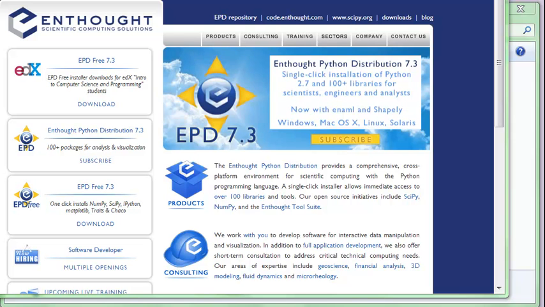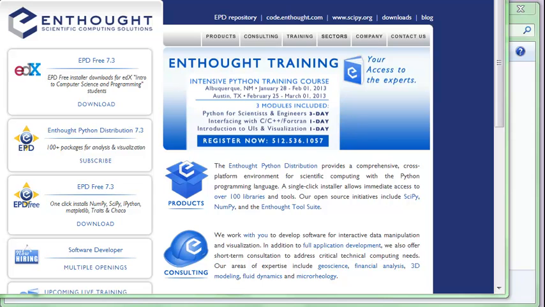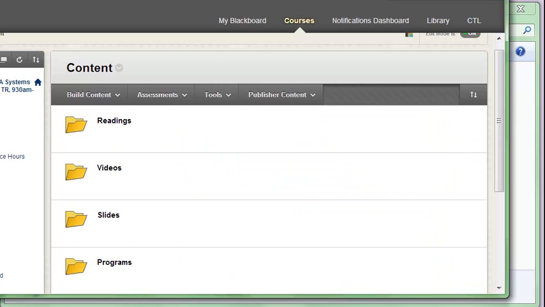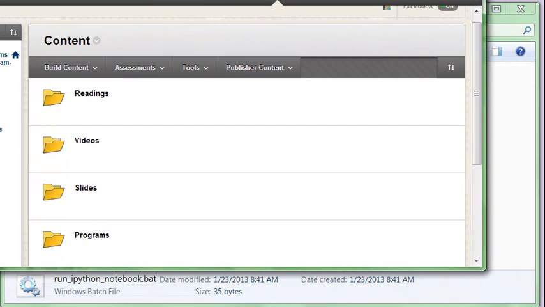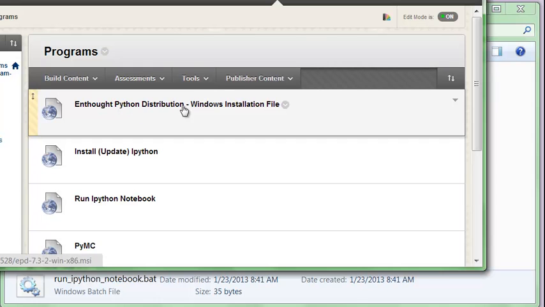So in this tutorial, I'm going to be showing how to install the Enthought distribution for Python for use in my classes. And so we're going to start by going over to Blackboard, where I've set up a number of downloads. We're going to go under Programs, and there's going to be a number of programs here that we're going to download.